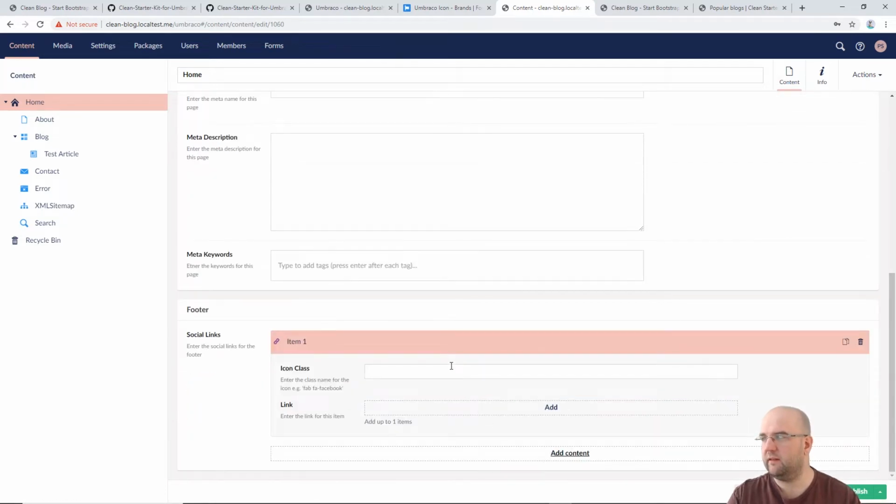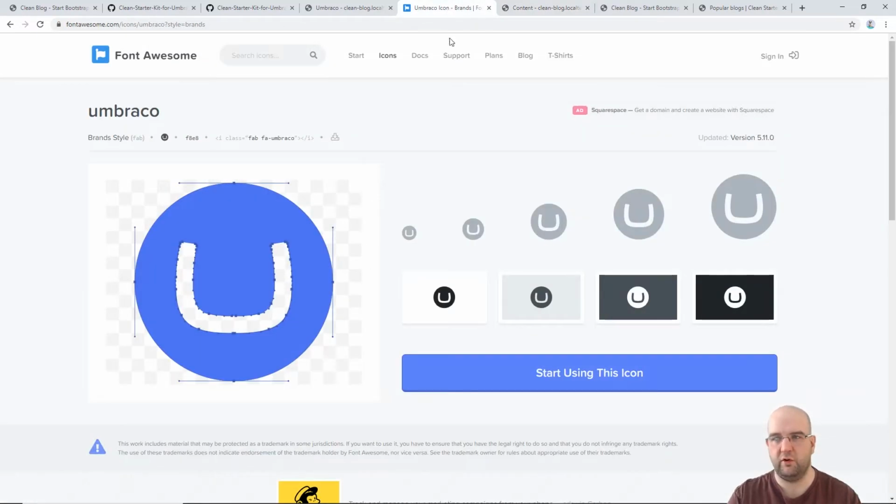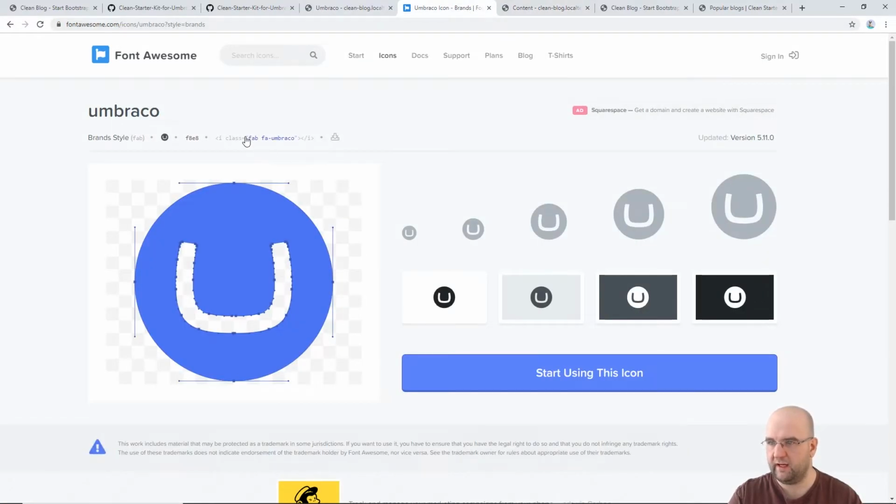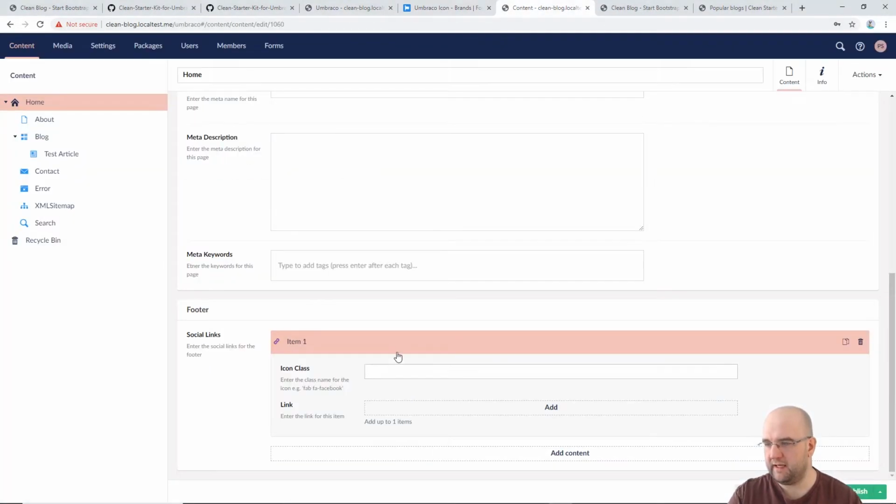Now with Font Awesome, I don't know if you're aware, there's now an Umbraco icon, which is pretty cool, and that's using version 5.11.0. So let's first of all add an Umbraco one in there. If we go to Font Awesome and find out what this needs to be, we copy the HTML, paste it into here and remove the rest, so we've just got the class name. That's the Font Awesome class that we need to use.